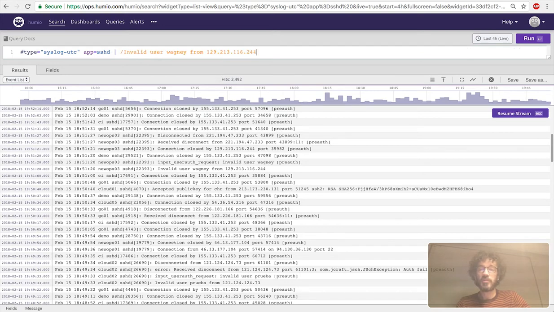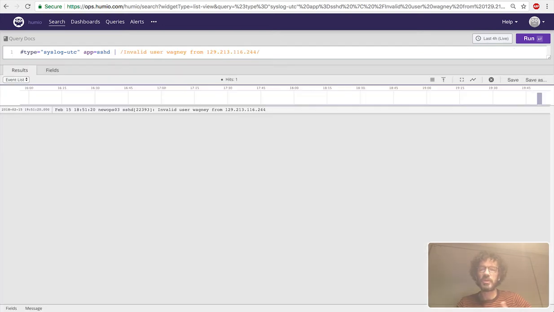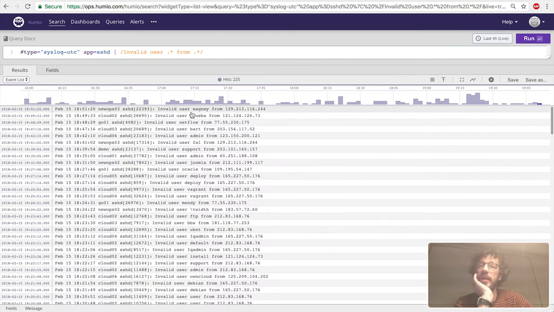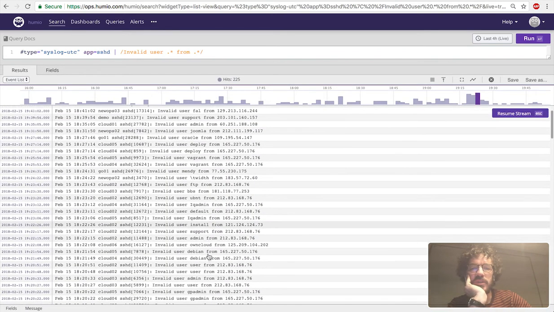if we just write it up like this, that means I'm searching for a regex. The slashes mean regex. I'm using a regex to search for, in this case, exactly this string. But if we put in some regex wildcards here, say I want invalid user something from some IP address, then there's actually quite a lot of activity.